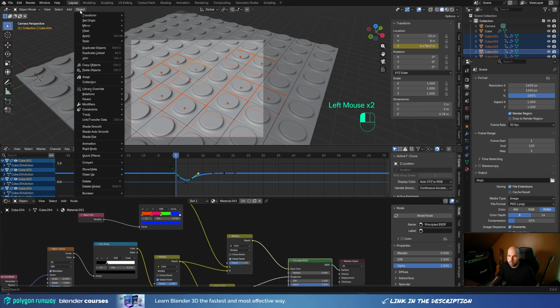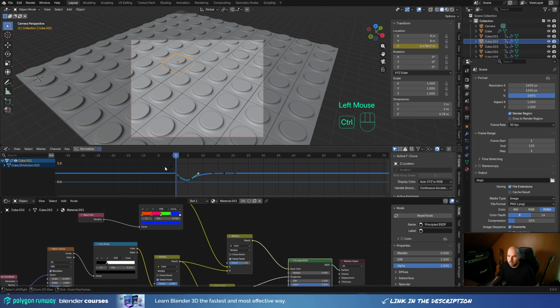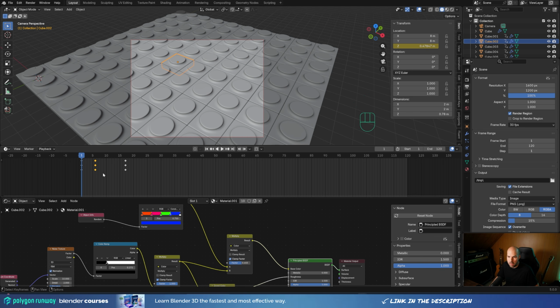So let's now go to the object menu, and here we'll have relations, make single user, and object animation. What that will do is basically detach every animation, so it will not be affected by the original animation. So let's detach them. So now each of them, even though they are still animated the same, if I for example select this one, let me hit Ctrl Tab here to go back to the timeline.